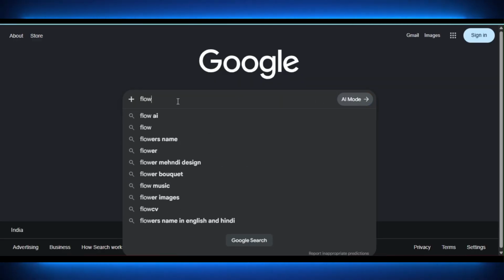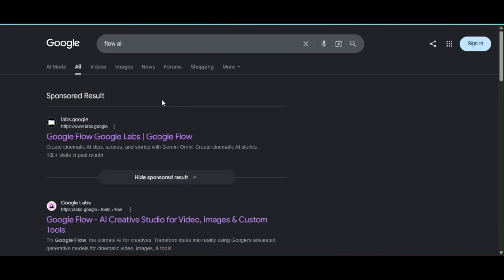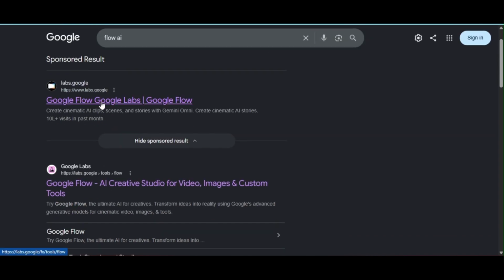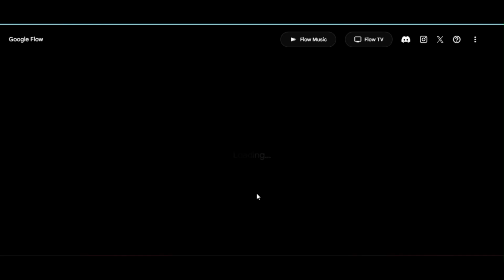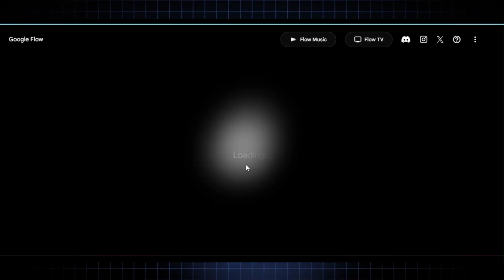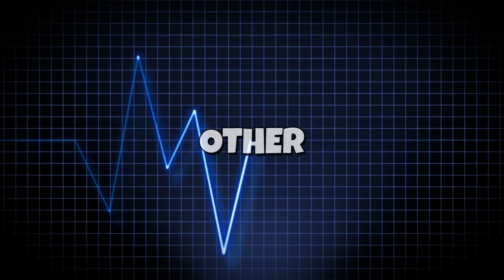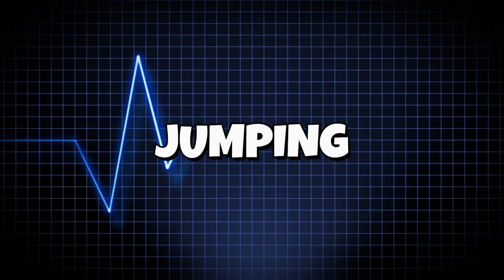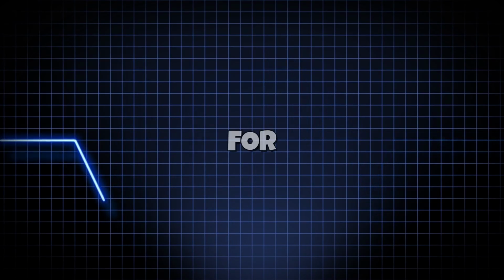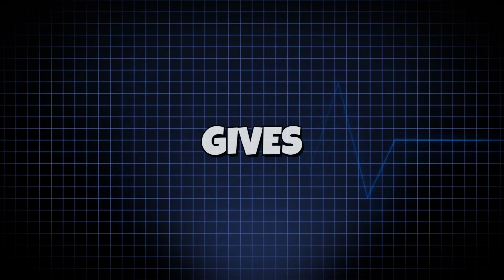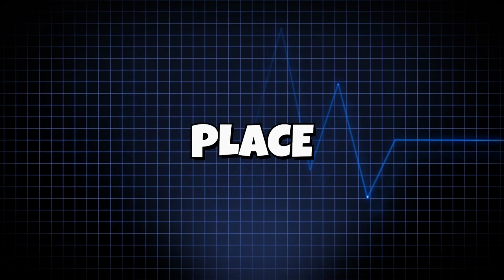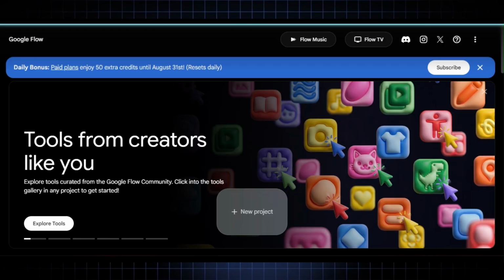For this, we are going to use Flow AI because it gives us professional quality output and brings multiple powerful AI models together in one place, including Nano Banana, VO3, and Omni, along with several other models. So instead of jumping between different AI tools for every part of the process, Flow gives us everything we need in one place. And that's great. Let's start with the images.